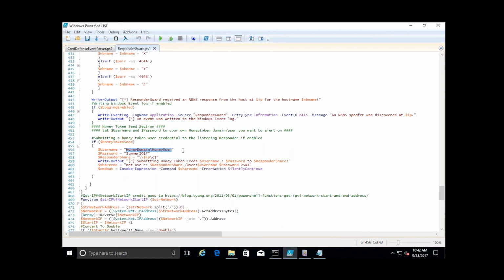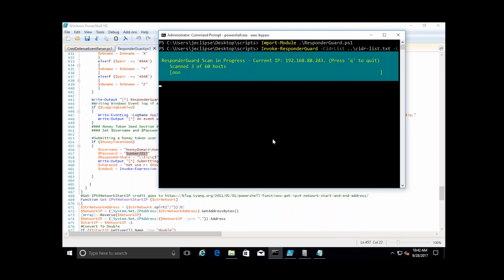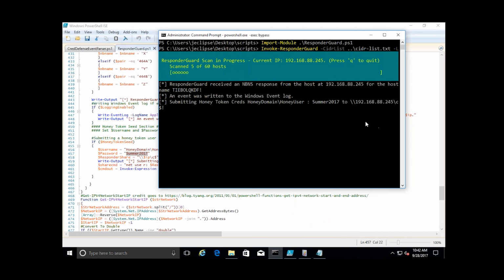And then when you run it, it will attempt to hit those hosts in that list. So you'll see Responder Guard scan in progress, and there it is. It says Responder Guard received an NBNS request from the host at 192.168.88.245 for this host name. Currently, this is one of those things that Kevin called out. He said this 10 character kind of random string thing, he could probably hit on that, detect Responder Guard and not respond to it. So this is one of those things that I'm going to try to customize a bit more, like if you wanted to add in custom host names, or make it look a little bit more legit.